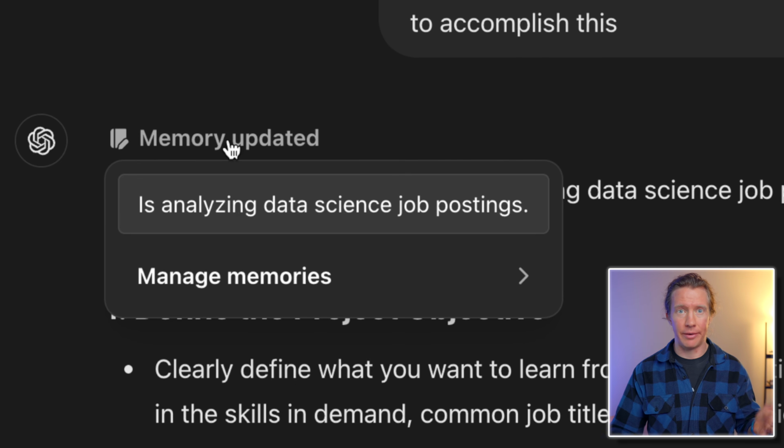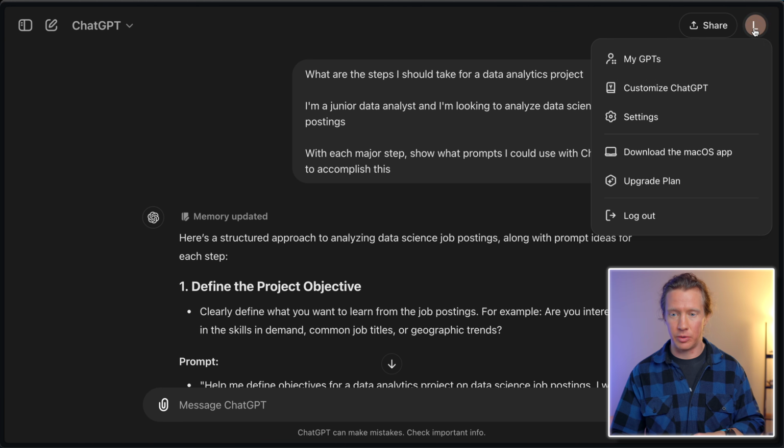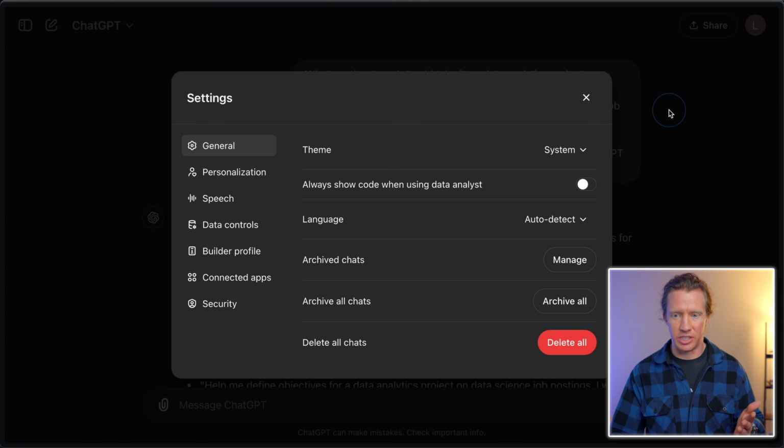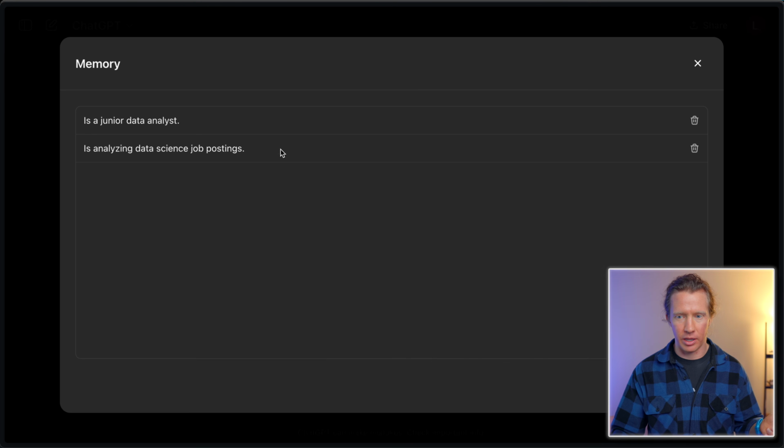Now, one quick note on this: you may have noticed up at the top that it says memory updated, or you may even have been prompted that it's updating the memory. This bot will update with different things and different prompts you provide in order to update ChatGPT's memory. Specifically, if I go into the upper right-hand corner and go into settings, under the personalization section, I can get into the memory and manage it. And it has all the different things that I have within it.